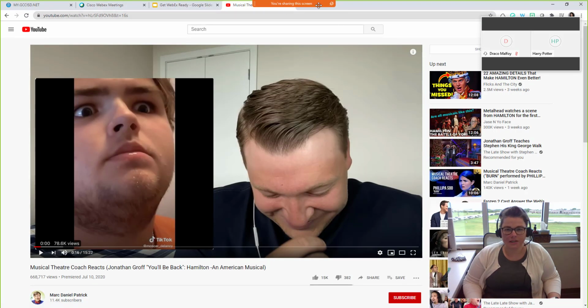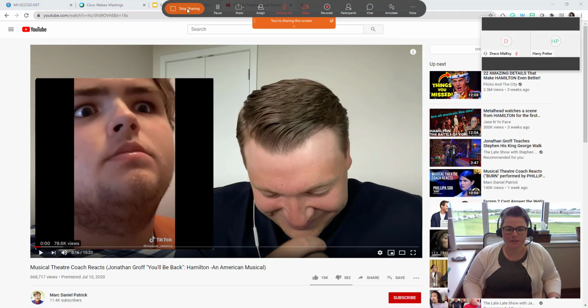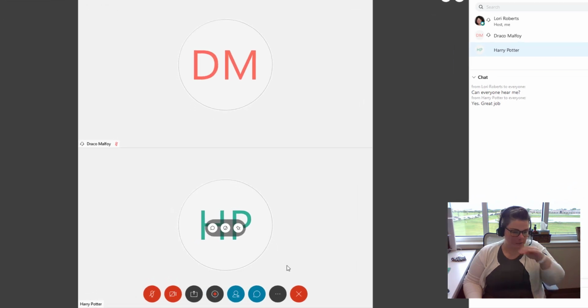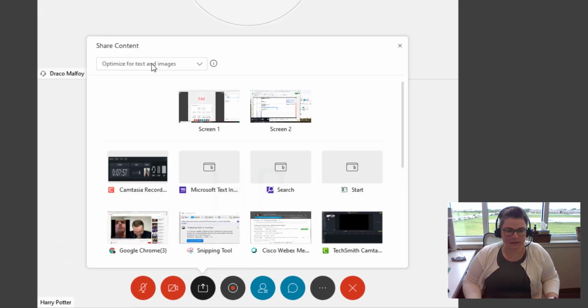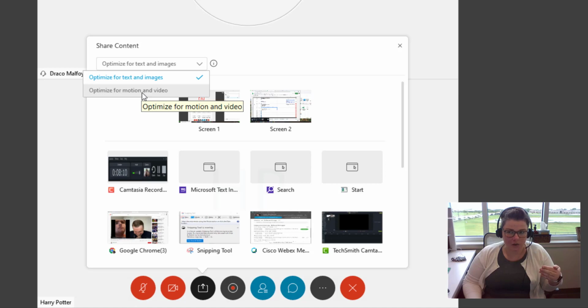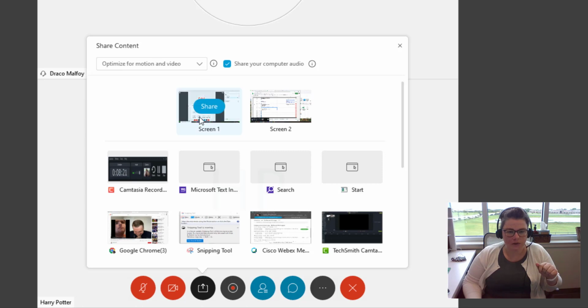So that is what it looks like sharing with it optimized for text and images. There was no audio that came through. So if you're sharing a video and the users say they can't hear it, it's because you need to optimize for motion and video. You also may have noticed that it was kind of jittery and laggy compared to my computer that you're looking at. So now I'm going to optimize it for motion and video so that you can see the difference.